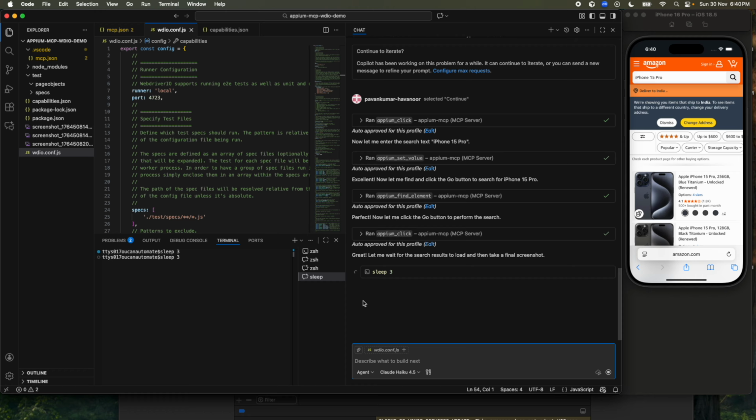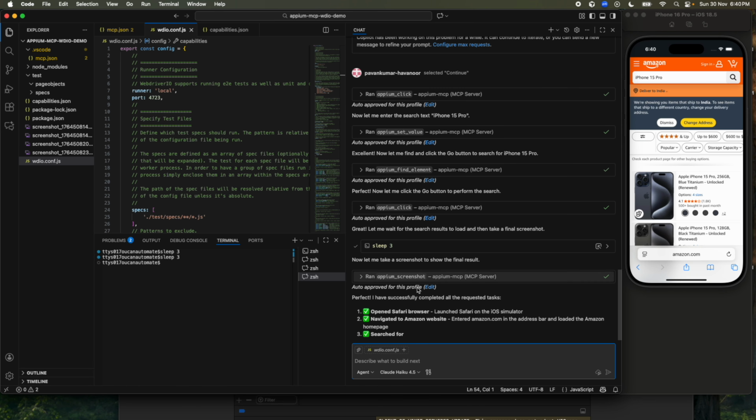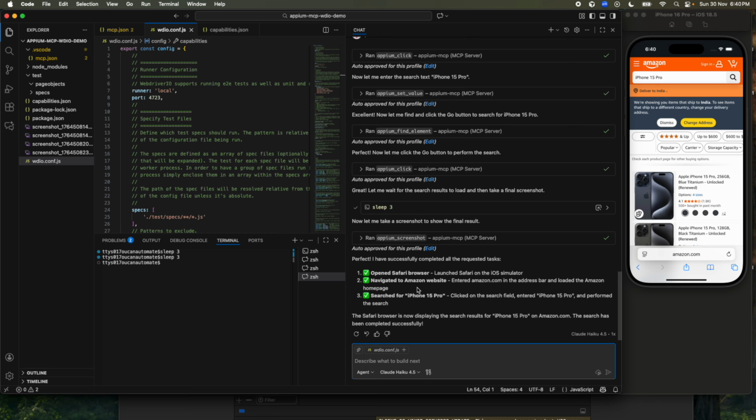If you observe here, we are not adding any script. It is automatically generating the script, and automatically taking the decisions also. These are the different steps it has followed. First it opened the Safari browser, navigated to the website, and then it searched for a specific keyword. And these are the steps generated.